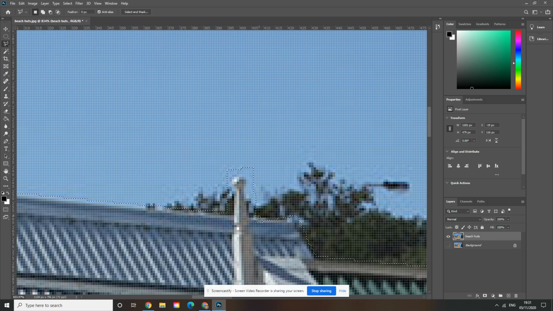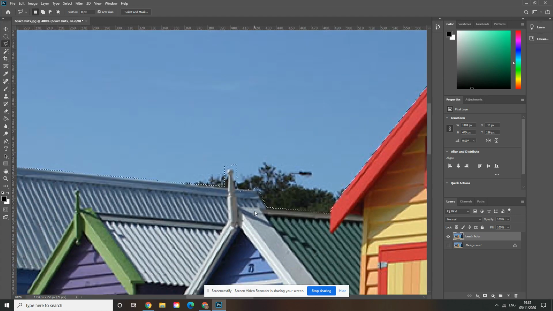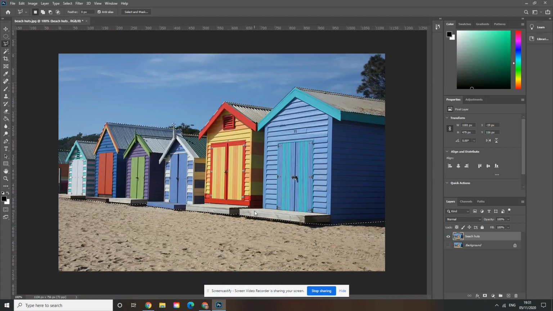Now, if I hold Alt down, you can see a little minus appear on my tool. If I hold Shift down, you can see a little plus appear. So Shift will add to my selection and Alt will remove from my selection. So just to remind us, we're going to zoom out so we can see what's going on. Zoom out slowly by the looks of things.